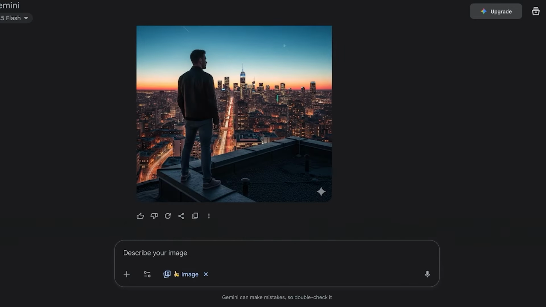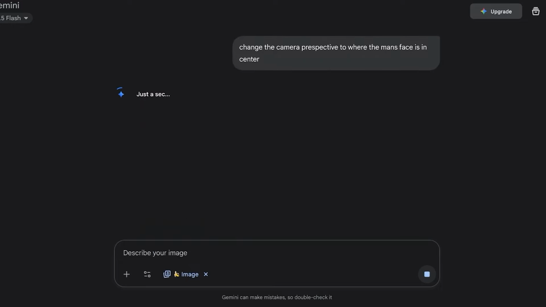Now, once I've done that, let's say I want to create this image in a slightly different camera perspective. So change the camera perspective to where the man's face is in center, and now I'm going to change the camera's perspective. I have asked it to edit the same image that it generated. You can also upload your own images to edit. You can use any of your graphics you want to edit, or if you want to edit your product photos, you can do all of that.